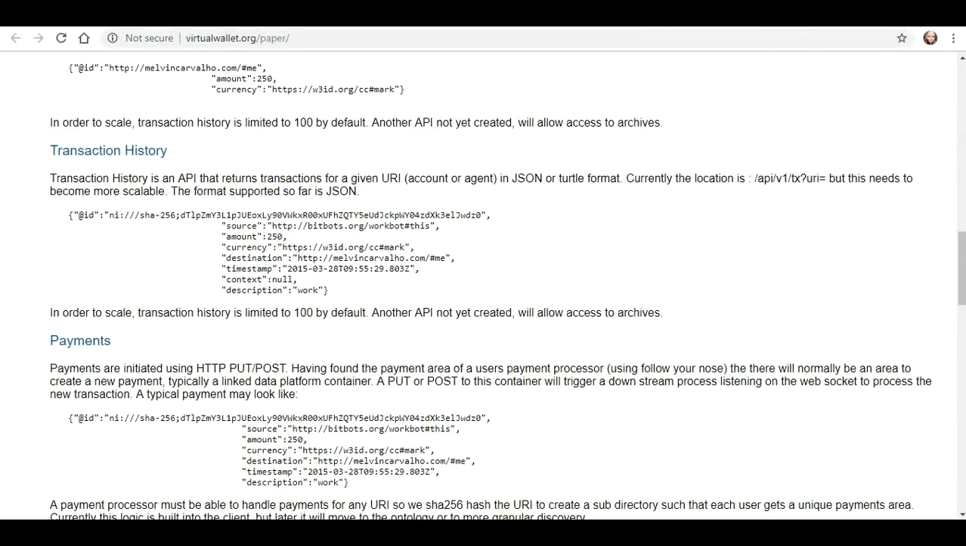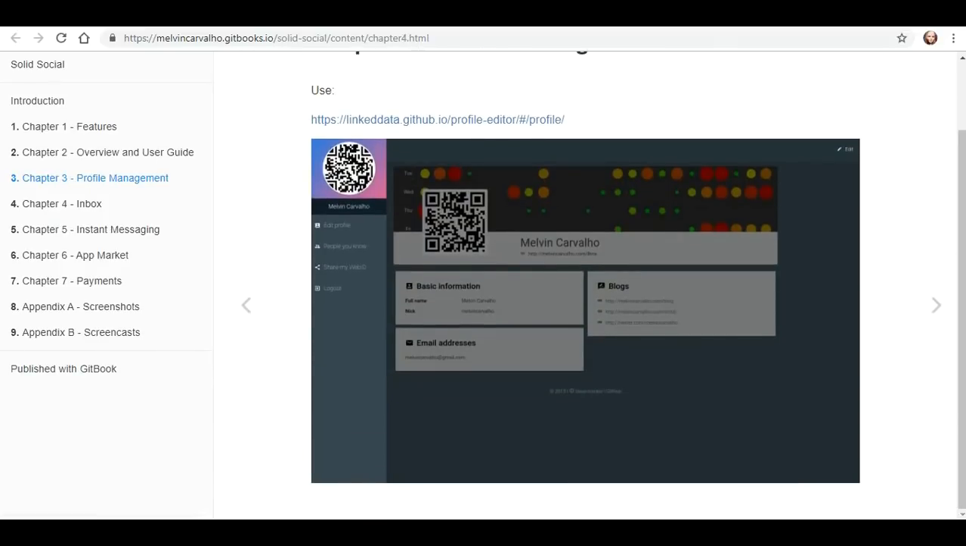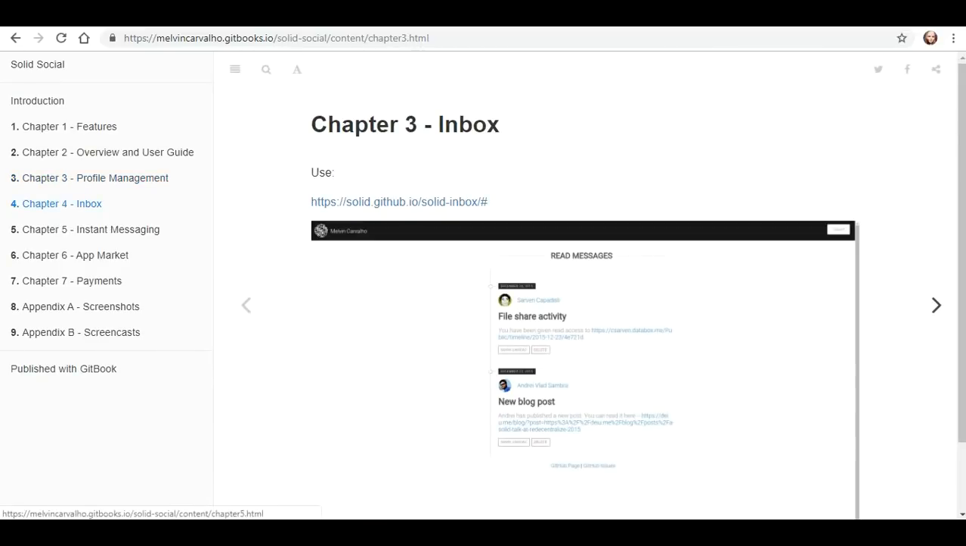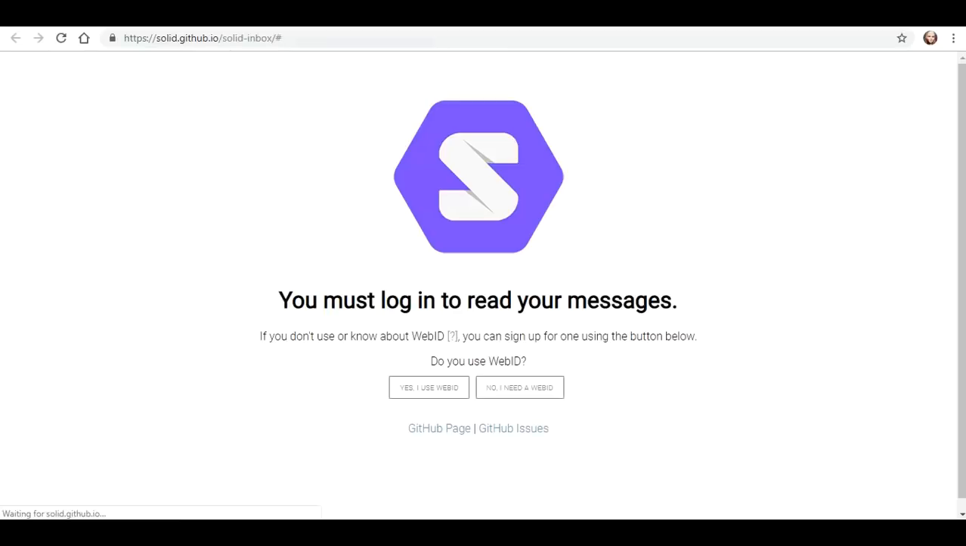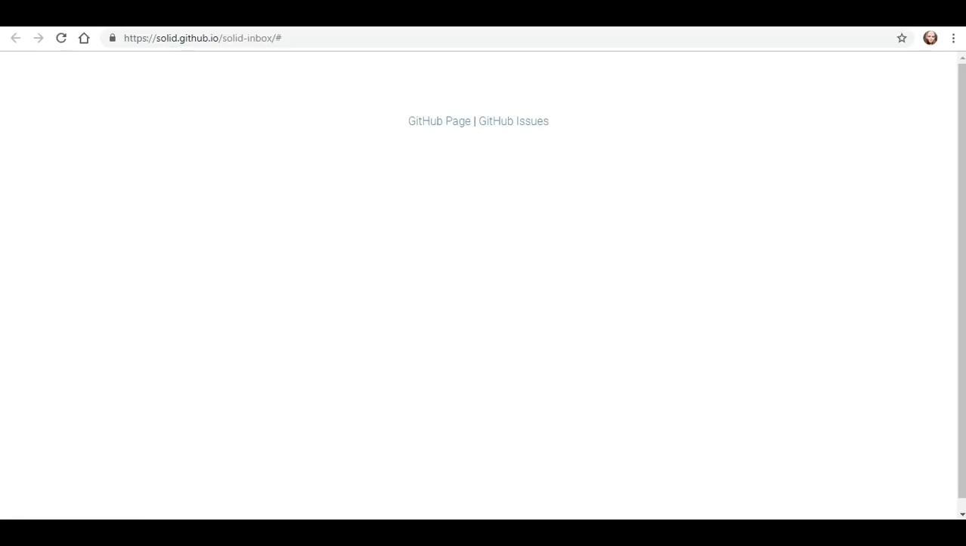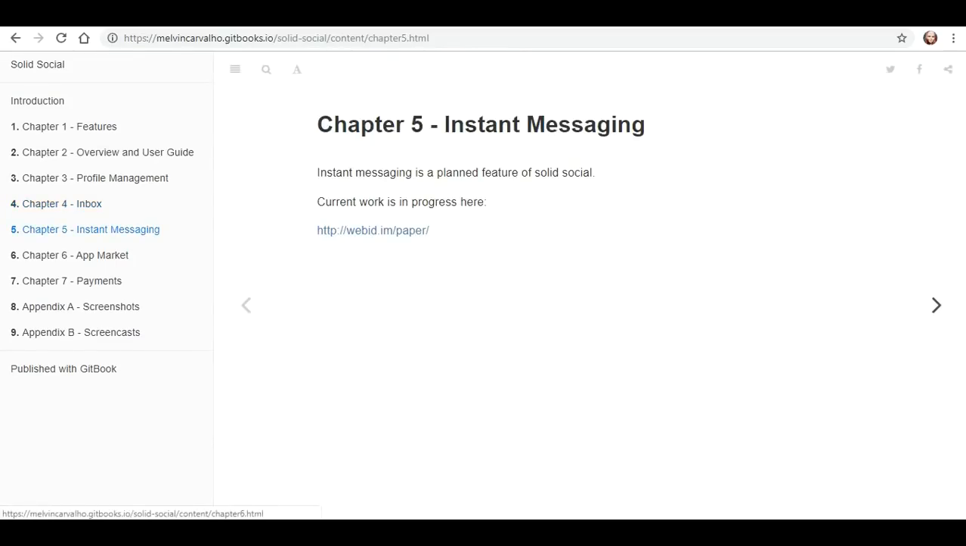So that gives a lot of technical information, overview, user guide, profile management, that was the one with the gallery, there we go, there's the other photos. What happens if I click the link, Solid, log in to read your messages. But it does not allow me to log in. Okay. So we have instant messaging. Planned feature of Solid Social. Current work progress is here. That's the same one, isn't it? Yeah.